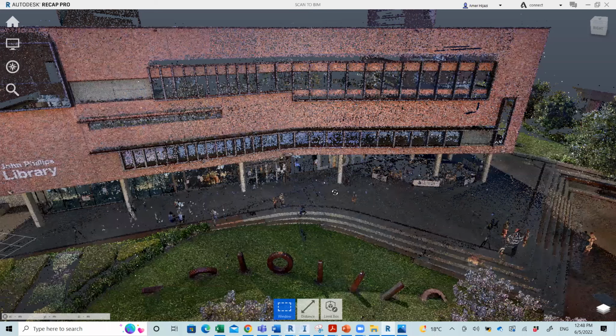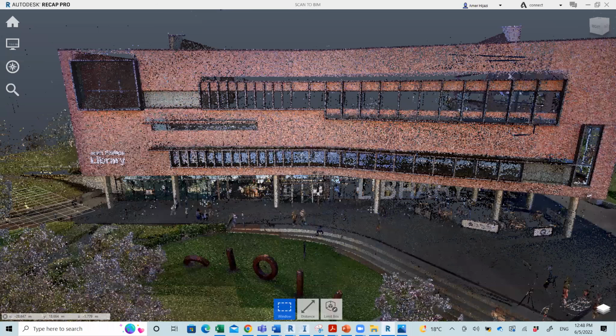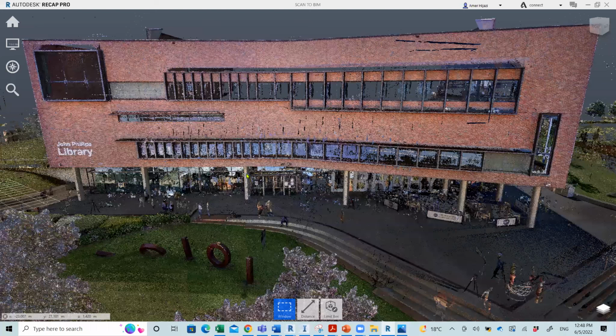So once we have this process ready, that means you have the Recap file that we will use to move to the Revit environment, where we can start building our BIM model. So later we can use it for Navisworks.